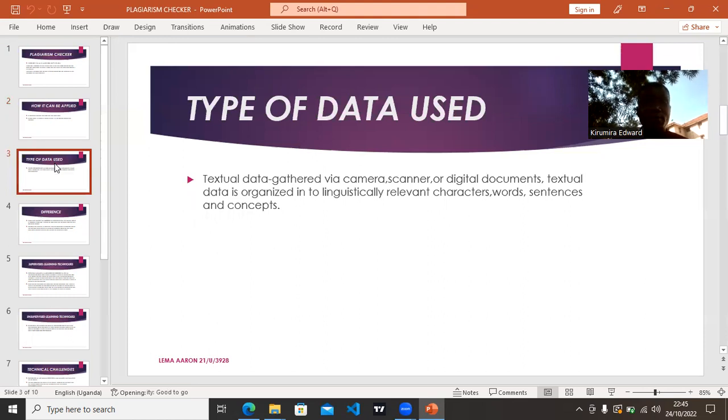And the type of data to be used. In this one, I prefer textual data, which is gathered via camera scanner or digital document. Textual data is organized in linguistically relevant characters, words, sentences, and concepts. We have other types of data, like video, but I prefer the textual data.